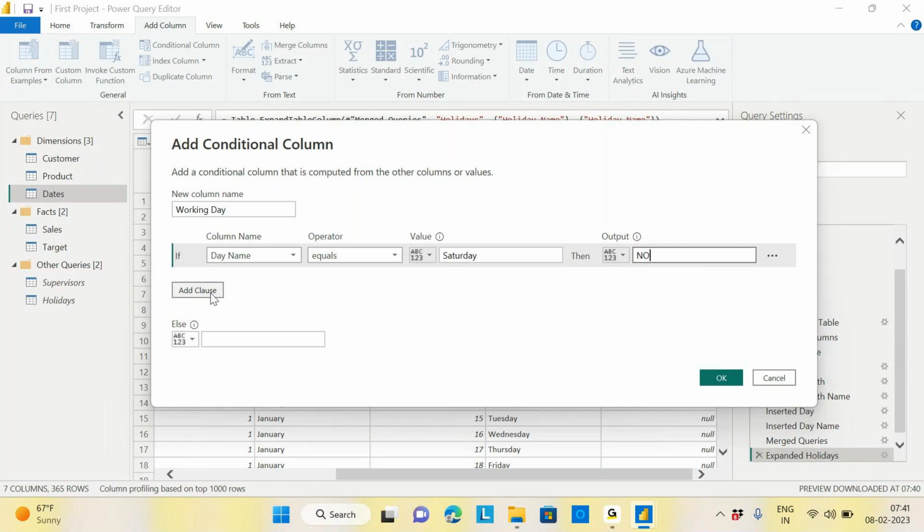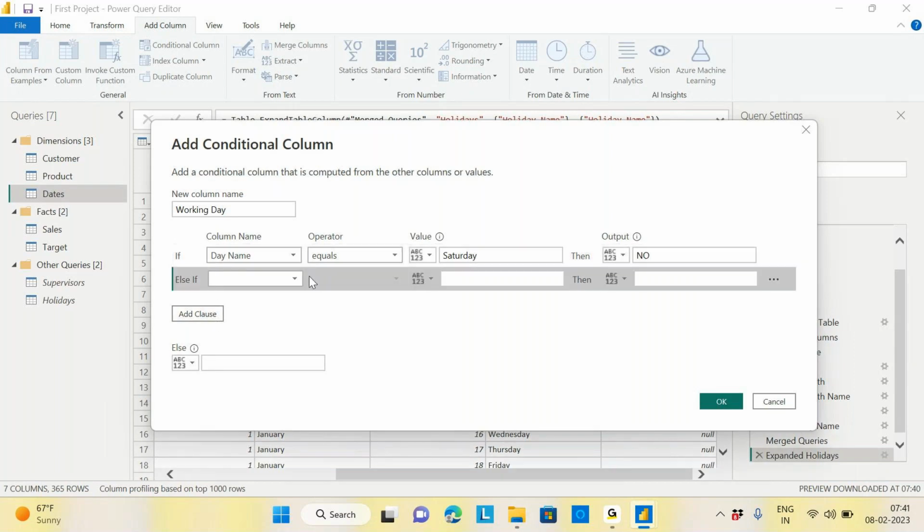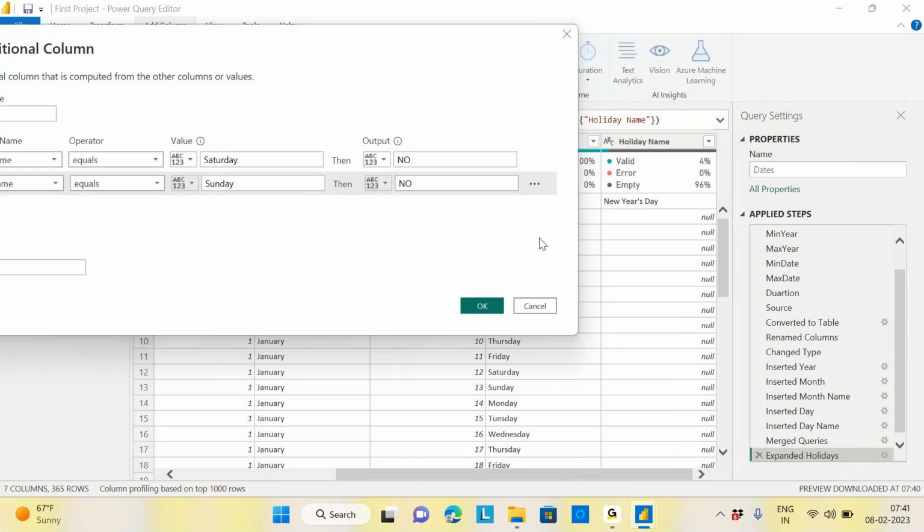Next, add another clause: else if the same day name equals Sunday, then it would be not working day. Another condition we need to put here is when the holiday is not null. Where there is a null, it is a working day, right? When there is a value available in the holiday name, then that is a not working day, right?